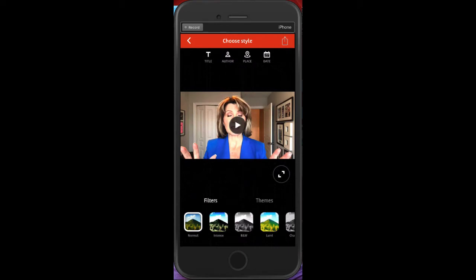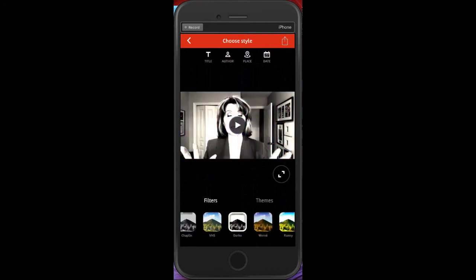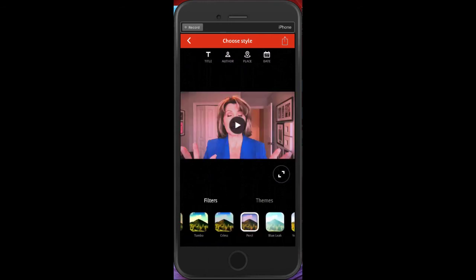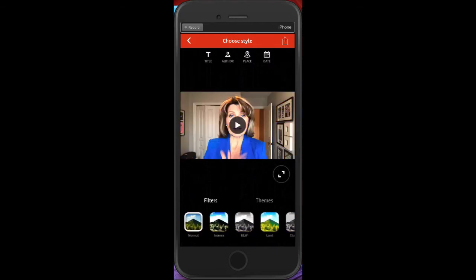Now you can add author, place, date, title, all of that you can add. Also, I want to mention there's some filters at the bottom. I don't tend to use these filters, but in your particular case, depending on your brand, you may choose, like, I want to have black and white, or I want it to look like an old film. There's actually one in here that looks pretty neat. This one looks like a security camera, which is kind of neat. So there's all different options. I tend to just use the normal one.